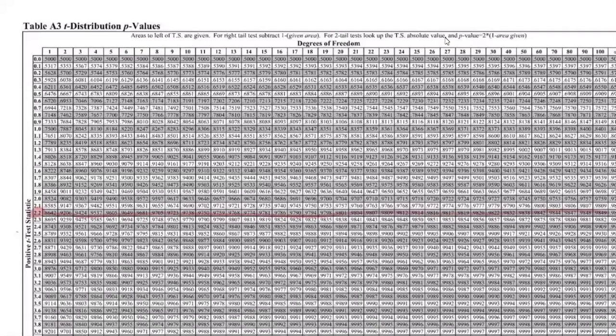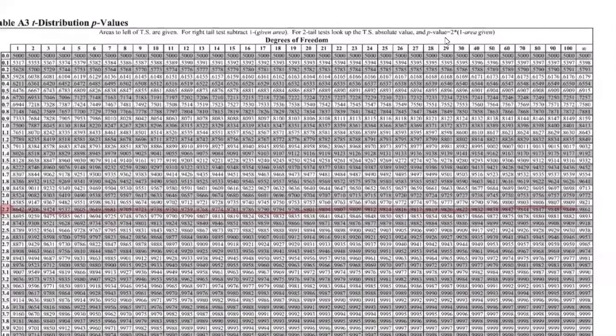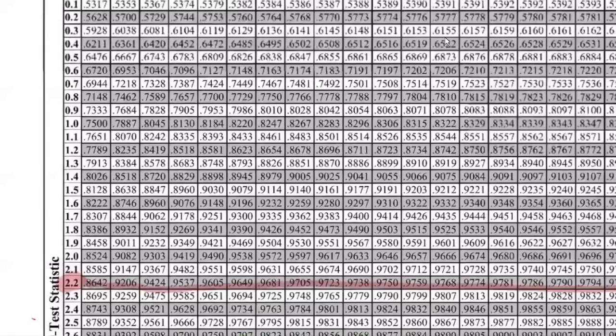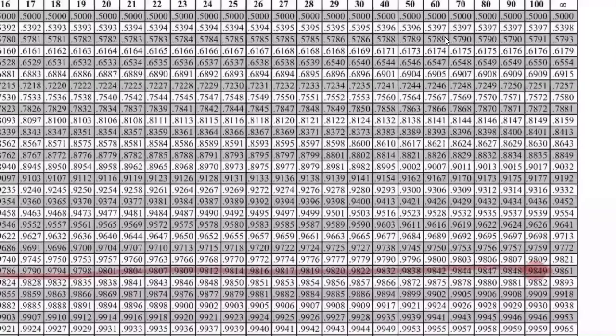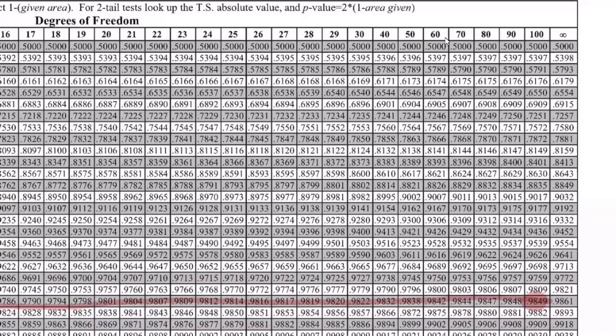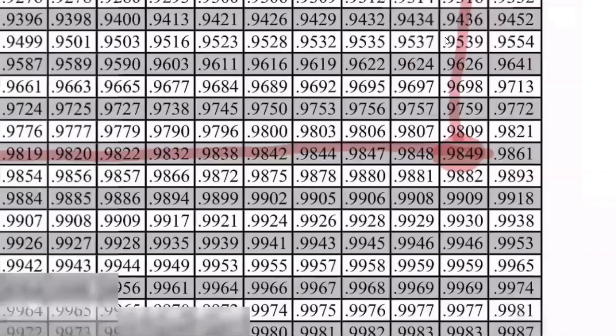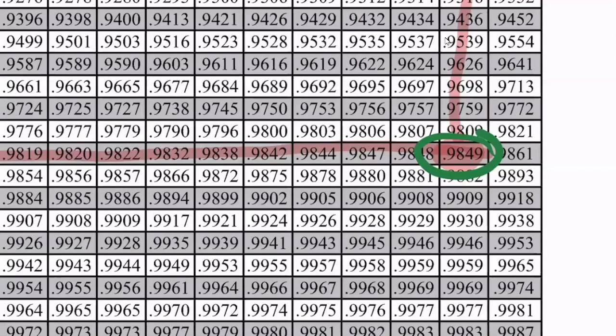Okay, so again, 2.2, and then 100 degrees of freedom all the way down is the second to last column here. Okay, so when you zoom in, you should see 0.9849. That's the area to the left of the test statistic, 0.9849.